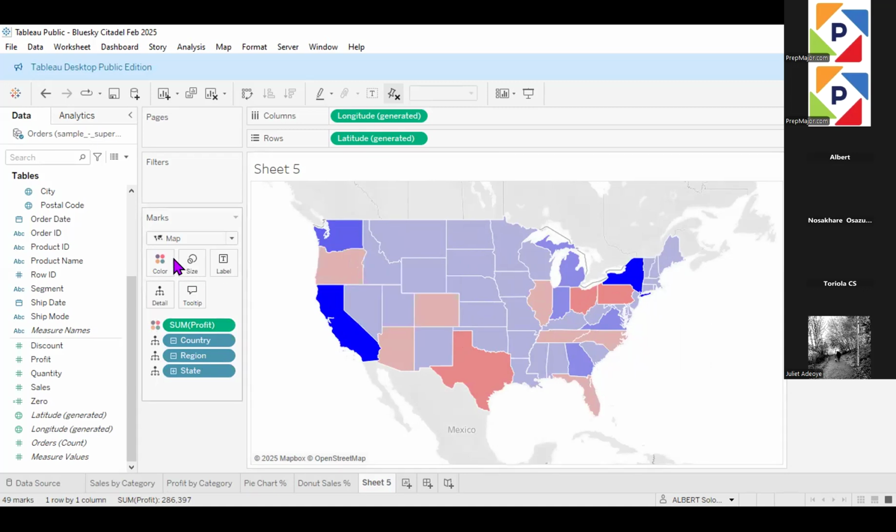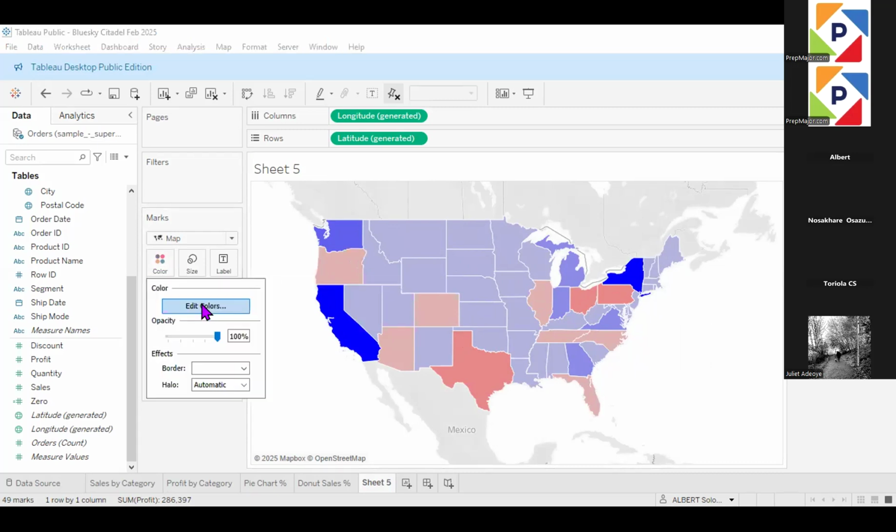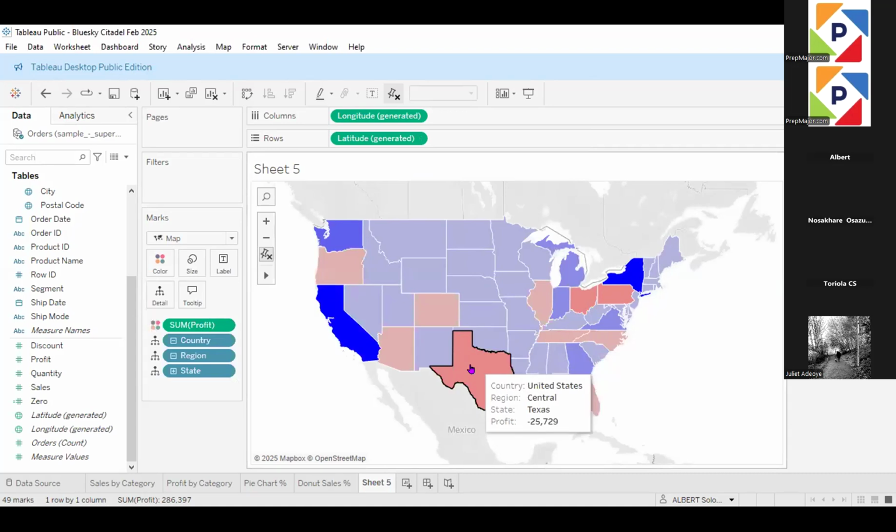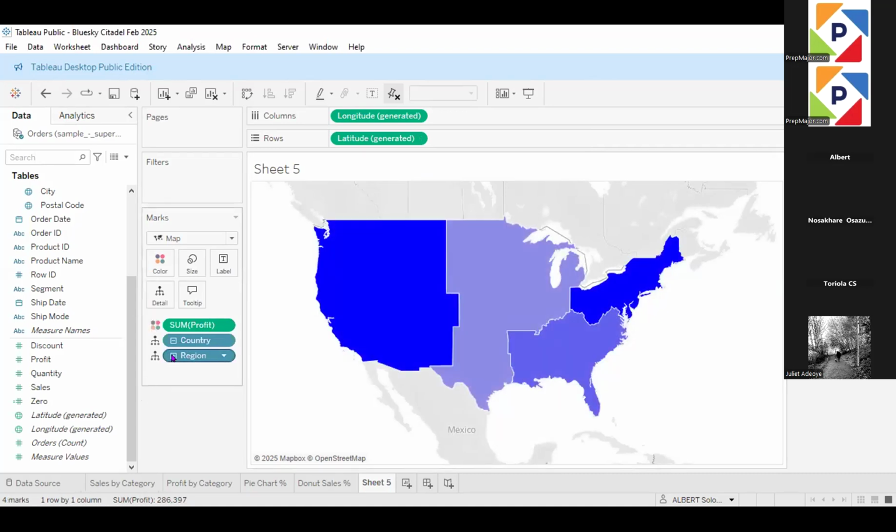So I'll go back to my color, just as we left it. I'll edit colors and come back to my start. I can now say minus 2000, for example. If I click on apply, I'm sure we would see the effect. Yeah. But if I close it back to region, it is still not giving me what I want. It is still not showing that red kind of color.